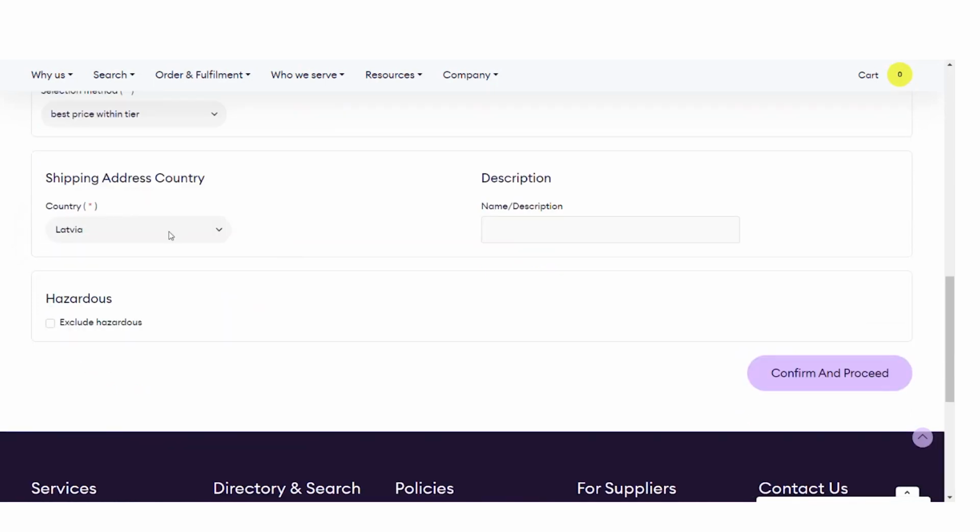Then choose the destination country to see the correct shipping charges. You can name your search so that you're easily able to find it in the search history. Here you can mark if you wish to exclude compounds that are classified as hazardous for shipping. And now let's click on the Confirm and Proceed button to upload our data.